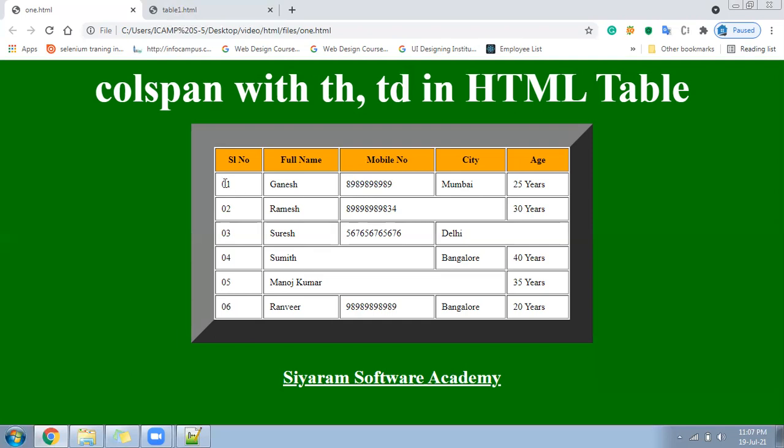Suppose in this table you will see there are 5 columns. The first user has given all the details, so 5 columns have come. The second user has not given his city, so we have combined the space of mobile number and city. For the third user, he has given the city but not the age, so we have combined the city and age together. If you look at the fifth user, he has not given his mobile number and city, so in that case we have combined 3 columns together.